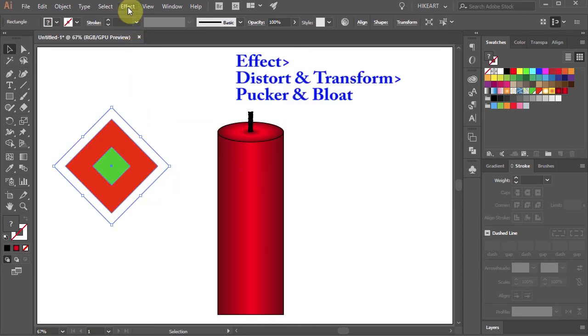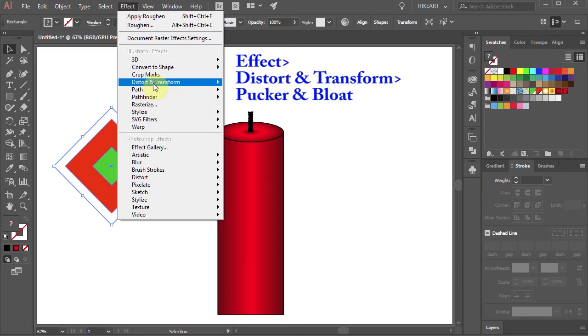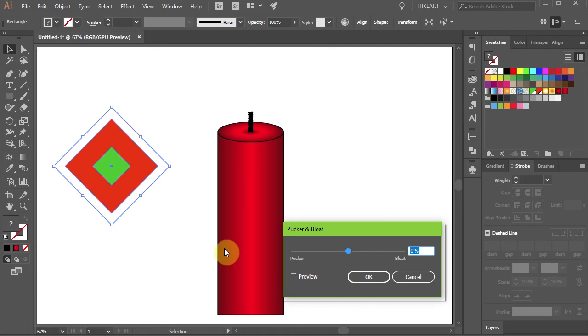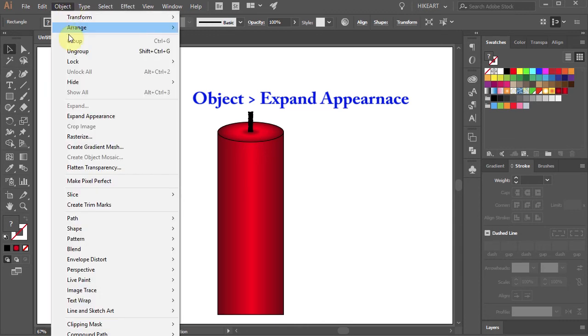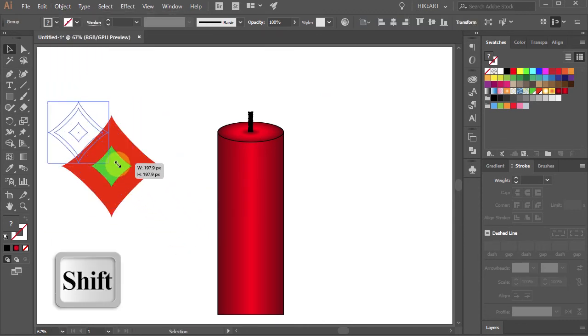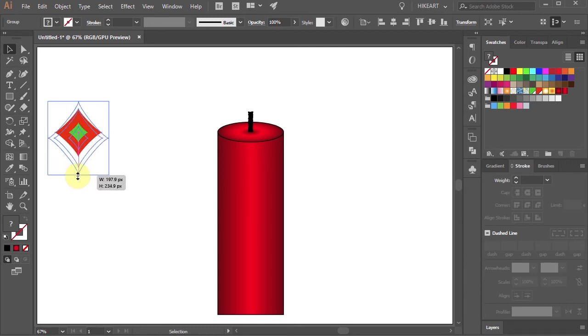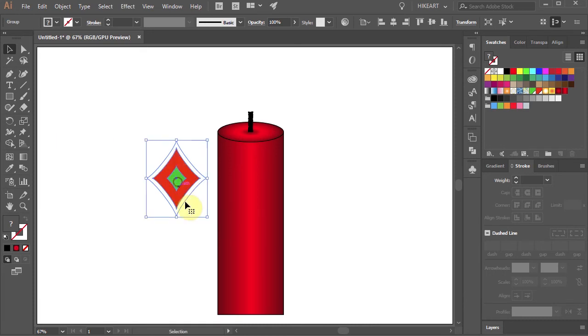Then go to Effect, Distort and Transform and choose Pucker and Bloat. Check the preview box and move the slider to the left. Now go to Object and choose Expand Appearance. Let's resize it and then drag the bottom of the bounding box down to get this effect.